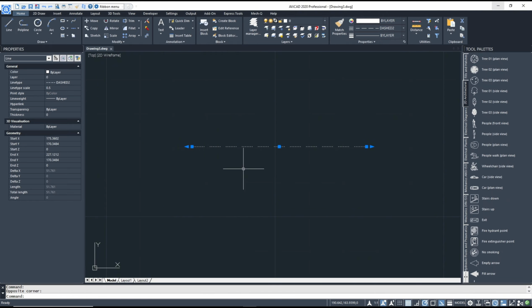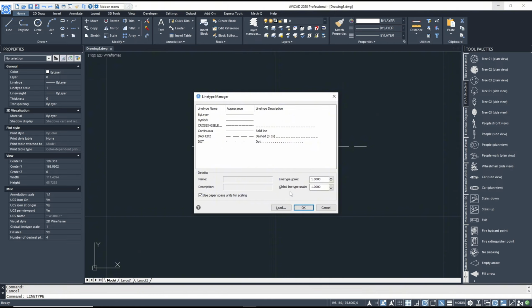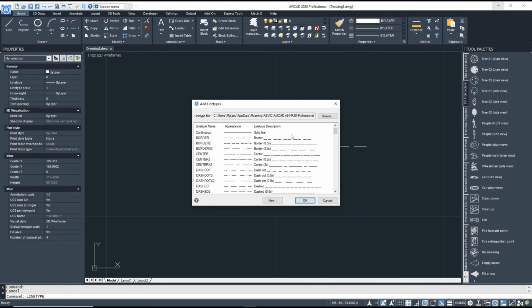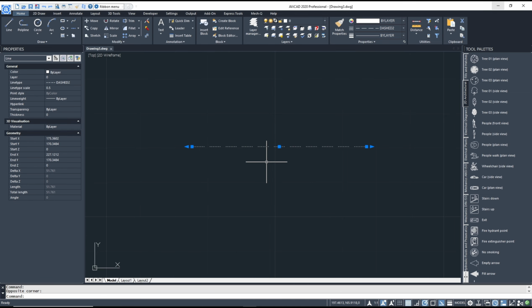If you want to use another line type, you can type linetype, press enter, and then click Load. Now you can see we have lots of options in here. Like I will use this line type, slope, and you can click OK. Click OK again. Now you can select the line object, go to line type here, and then you can see we have the slope line type. You can click to set the change.